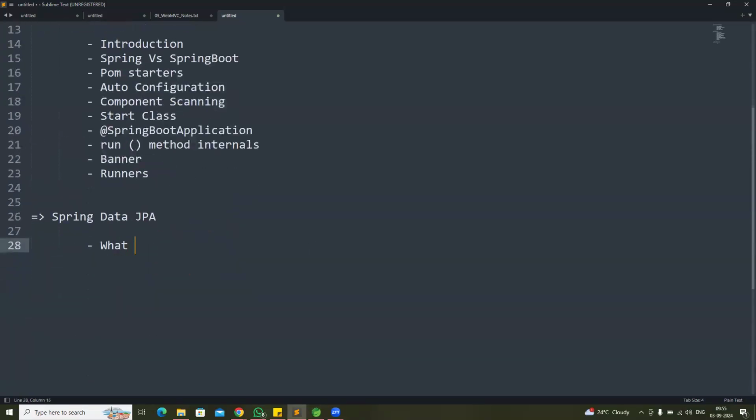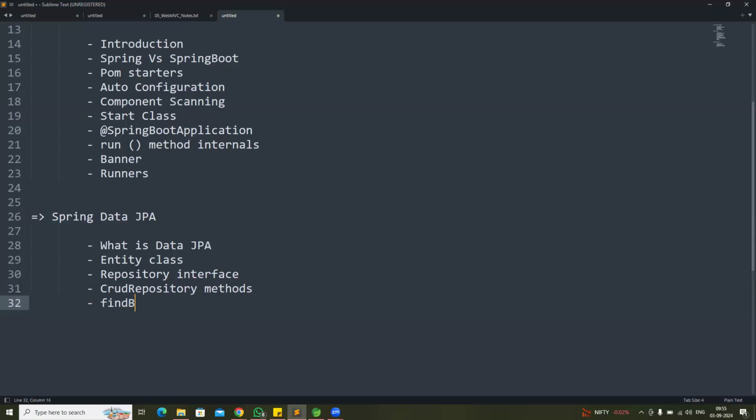So we discussed what is data JPA, what is entity, and what is repository, entity class, how to create entity class, and how to work with repository interface. And we discussed about CRUD repository methods, and we discussed about find by methods, and we discussed about custom queries, how to work with custom queries, SQL versus HQL, how to work with SQL and HQL, and we discussed about JPA repository.